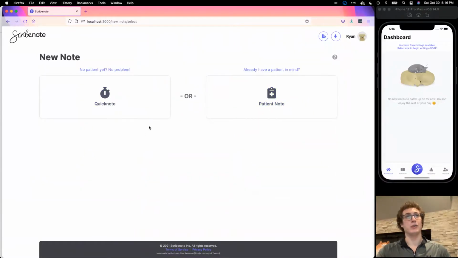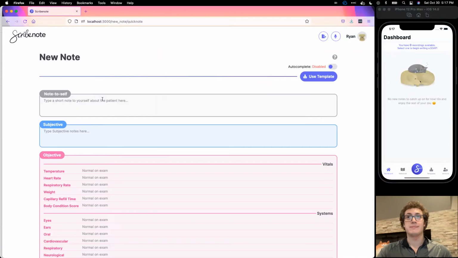Let's create a new note. We can create a note as a quick note, or we can create it as a patient note. So when it's a patient note, it gets mapped to patients you have set up in Scribenote. If you don't have a patient set up in Scribenote, but you're about to see them, you might not have time to go and create a patient, or maybe you just don't want to. So you can use quick notes instead.